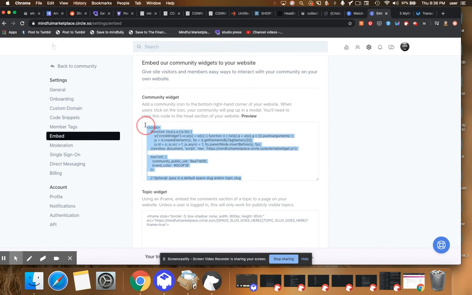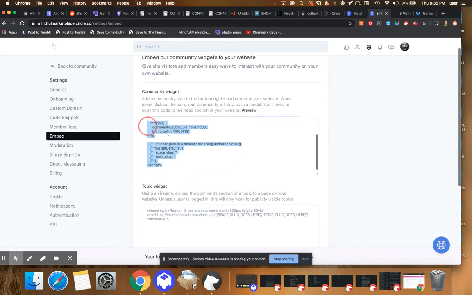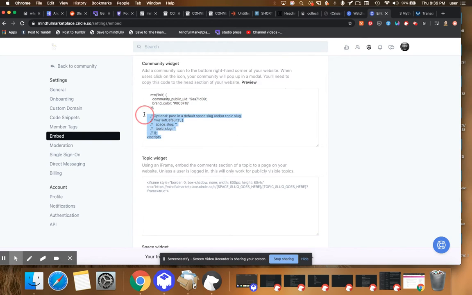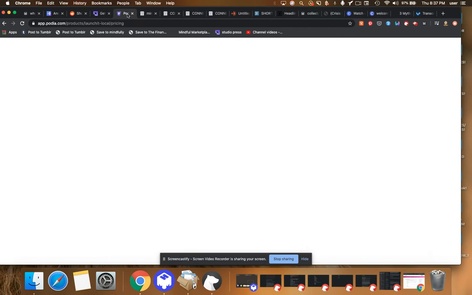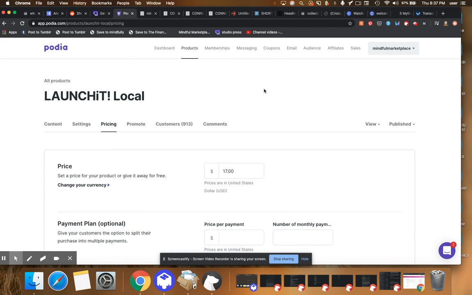All right, so here is the script that we're going to copy here. If this works properly, it is going to embed this entire community widget, which is our Mindful Marketplace, very rudimentary test community, right? But it's going to embed this in our course community, and I'll show you a quick way of refining this.